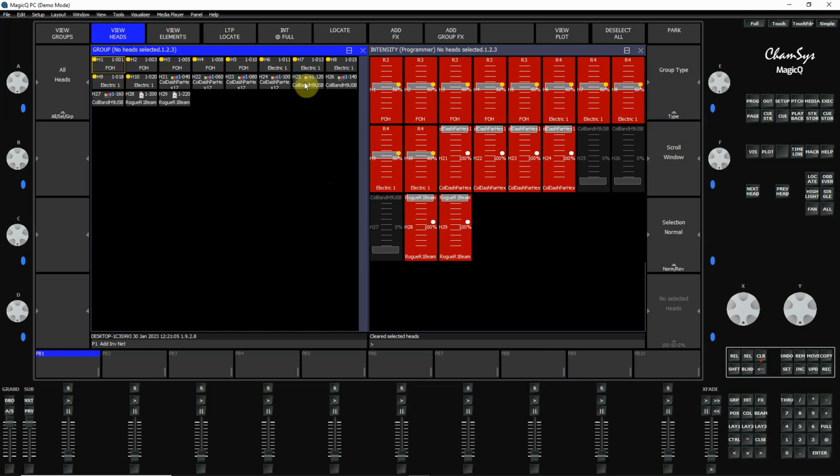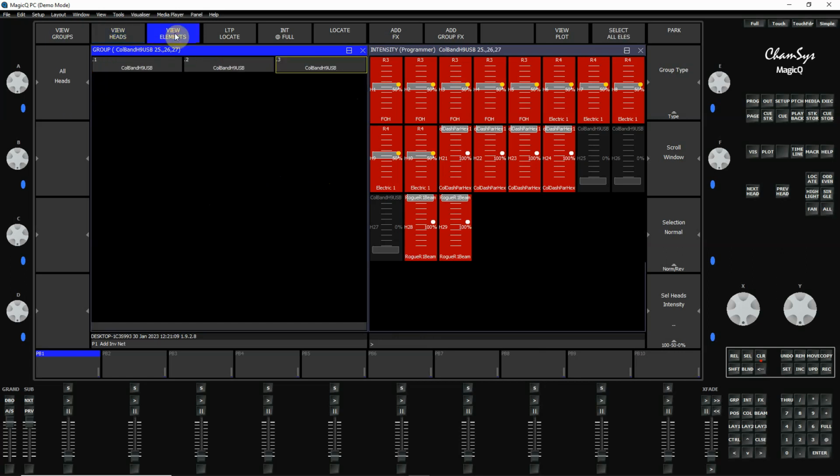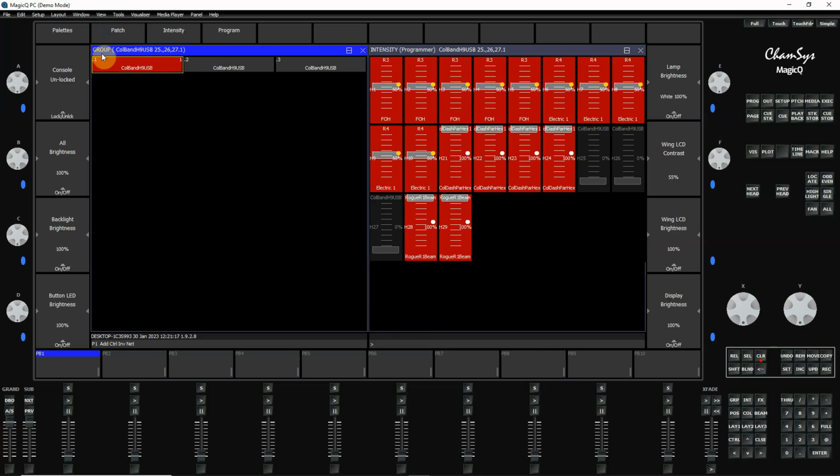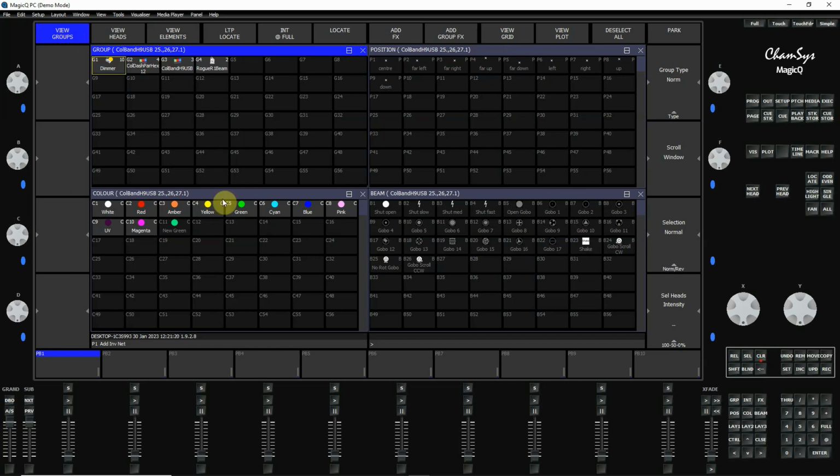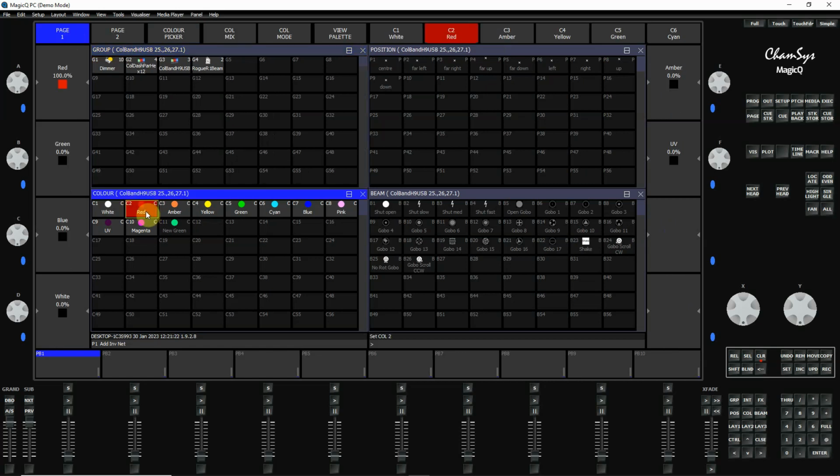So I'm going to select my color band strip lights. I'm going to say view elements. So we have 3 sections to each strip light. I'm going to select element 1, which would be 1 section of that strip light. I'm going to jump back to my palettes window and say red.